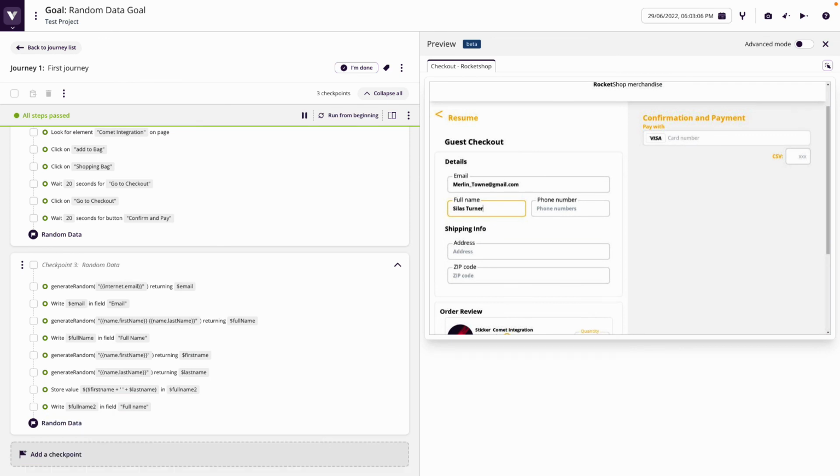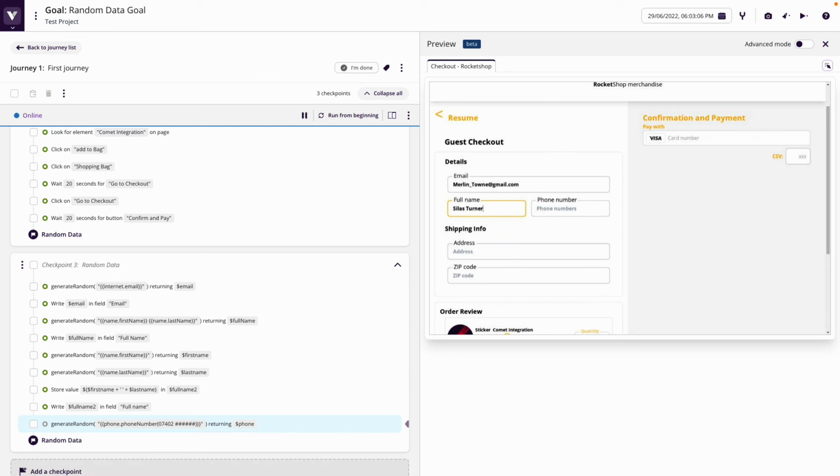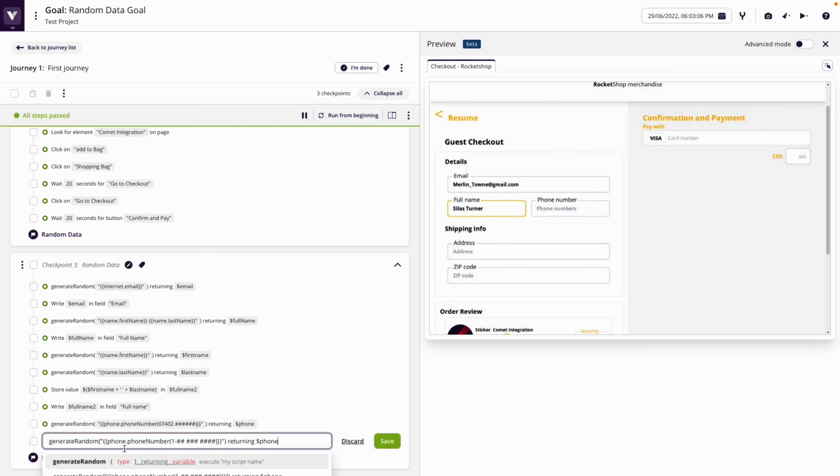I could also generate phone numbers where I can specify formats in here as well. So I'm going to generate a phone number. And then at the end of the phone number here, I'm going to put in brackets. I want 07402 and then six digits. So this is for a UK phone number. Equally, I could do a US phone number. So I could come in and specify again a format where I want 1-2 digits, 3 digits, 4 digits.